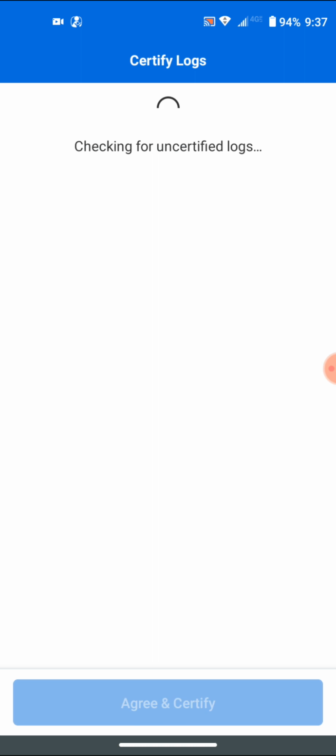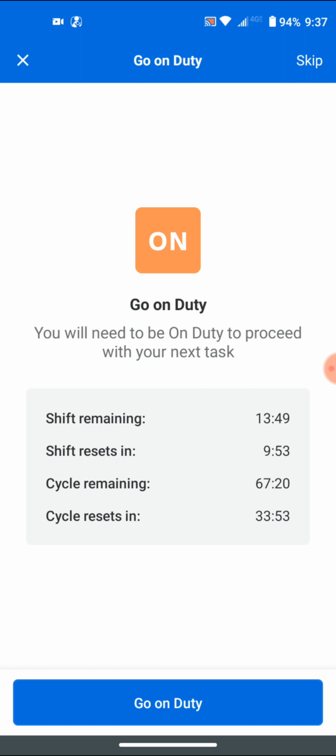Checking for uncertified logs. If you have previous days that are not certified, it will ask you to do the certification at that point. Now it's asking us to go on duty. If you're having a non-ag exempt load, you would go on duty here and complete your DVIR. We're going to pretend we're doing an ag exempt load, so we're going to skip this step because we want to go directly to PC.